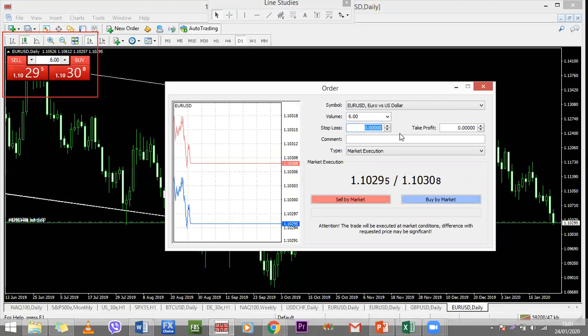So the stop loss is, you can put your take profit price, and sell or buy, whichever one you want. And you can change the type of order. We have different types of orders. The market order will go straight into the market. It's just going to sell right now, right?